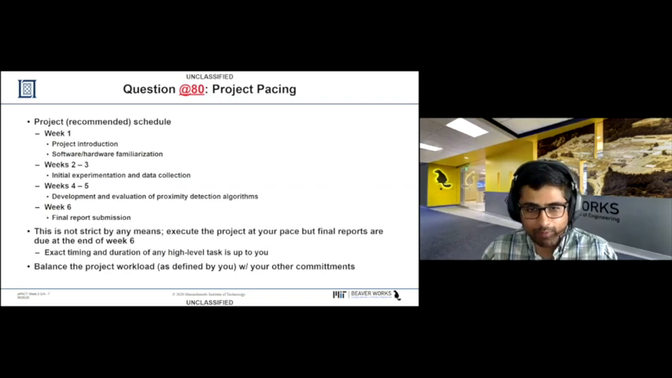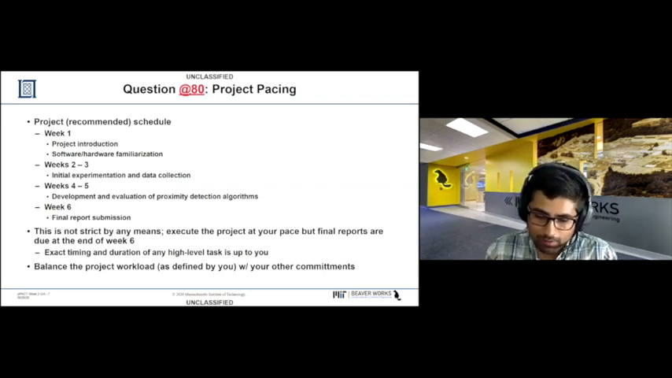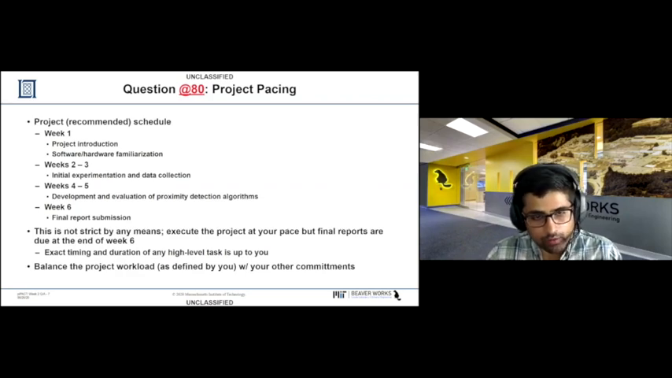The exact timing and duration of any high-level task is up to you. So for example, this may be a bad example because some of you are just struggling with technical difficulties. If you need more time to get the system up and running, then take that time. But if you're up and running and you're collecting data, and you think you have enough data, that you want to just get into saying, can I do these proximity detection algorithms?